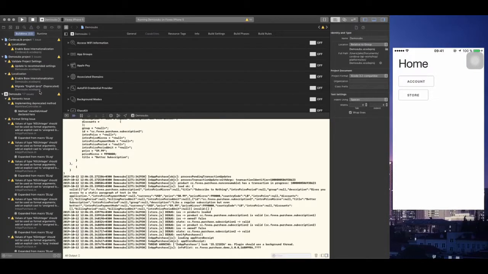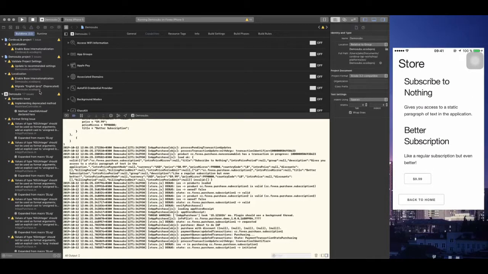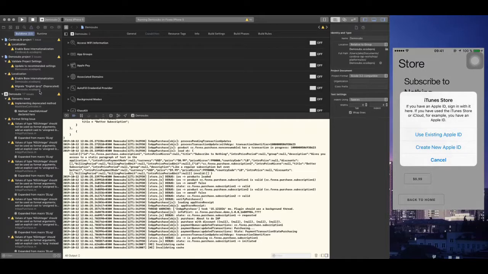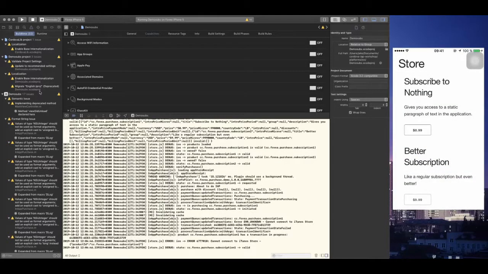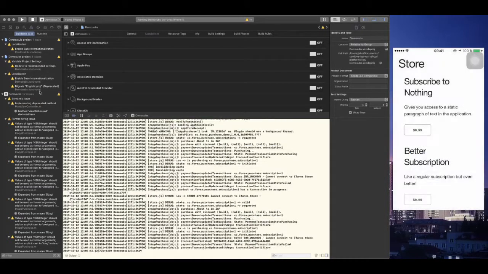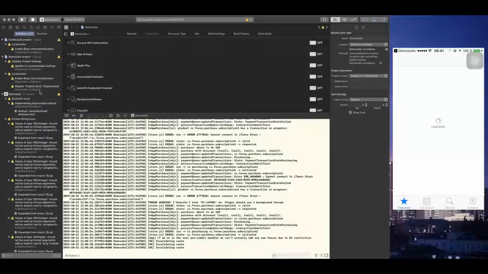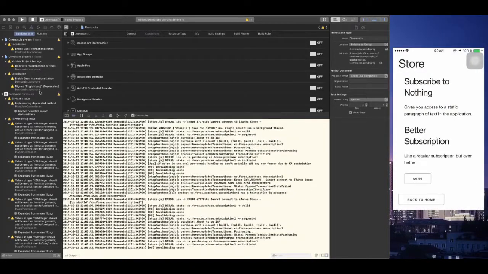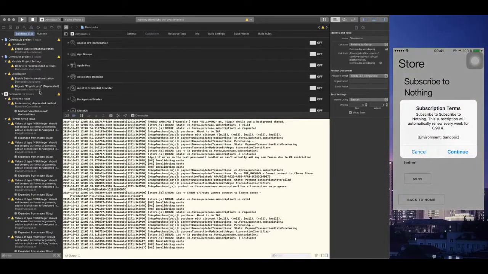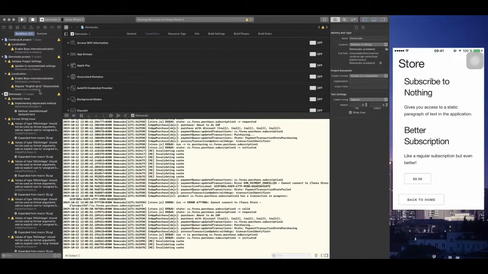And if we go to our store, you can see our subscription. So let's purchase the first one. As soon as I click purchase, you can see that the button disappears. So it means canPurchase became false. Yeah. So it prevents us from making another purchase. I think I'm gonna have to log in. Okay, so yeah, I can click on purchase and continue.